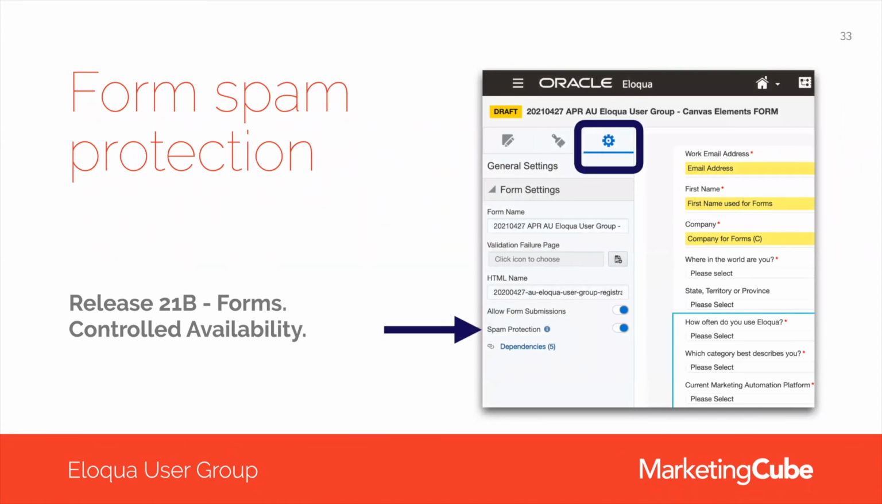So within the settings area of your form, you'll have probably visited this page a million times. You've got the HTML name, etc. Allow form submissions, but then spam protection, which you would then have to turn on. It needs to be turned on form by form, because it can't just be turned on carte blanche, because that won't work in relation to some of your externally hosted forms.